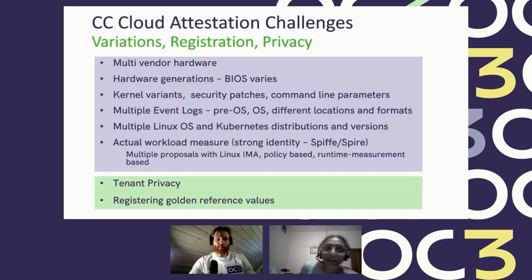So thank you, Mikko. Let's take a look at the challenges for attestation. Where's all the variation coming from? First and foremost, we'll have multiple vendor hardware. And it doesn't stop there. You have generations of hardware. For instance, with AMD, we already have 3 generations of confidential computing solutions. Intel has already released its Sapphire Rapids, and the next one available right now on the market is Emerald Rapids.